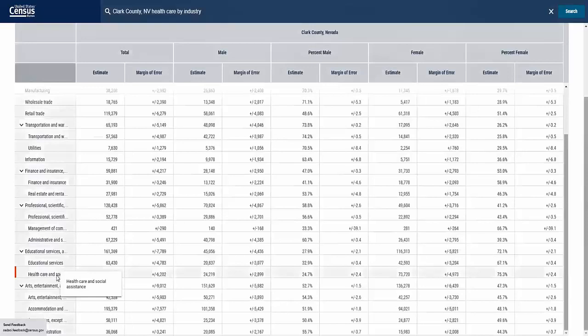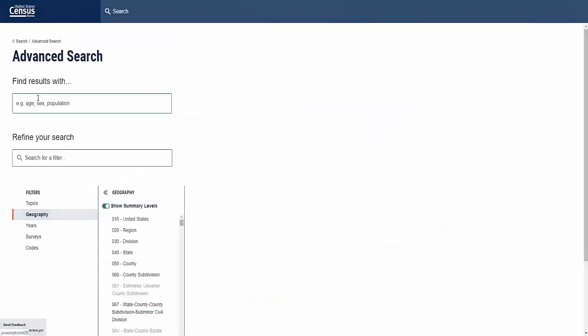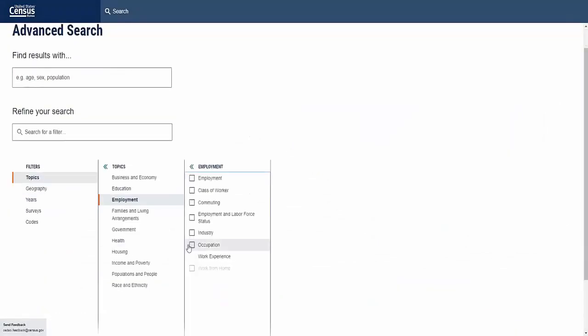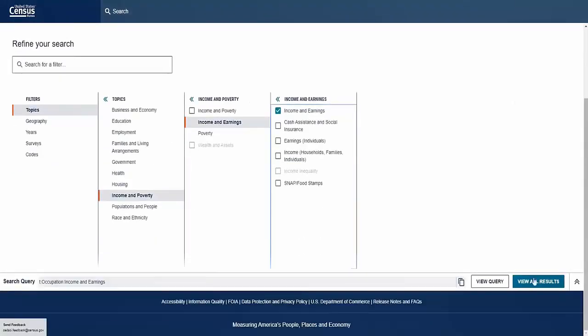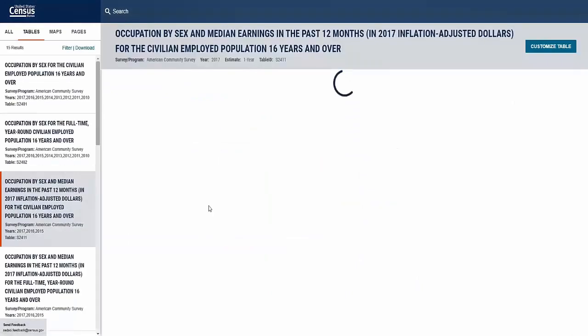So for my last demo, I'll show how to find median earnings in the past 12 months in 2017 inflation-adjusted dollars for the United States by occupation and by sex. So in order to do this, I'm going to clear out the selections again. I'm going to go up to the census logo, click it here, click the advanced search option. Under topics, going back to occupation, and then income and earnings. Check my variables, and then view all results.